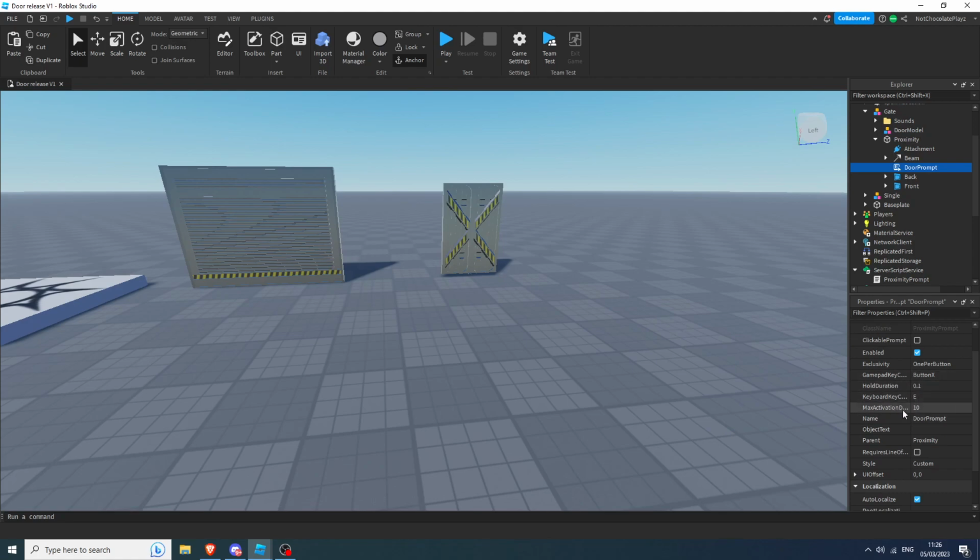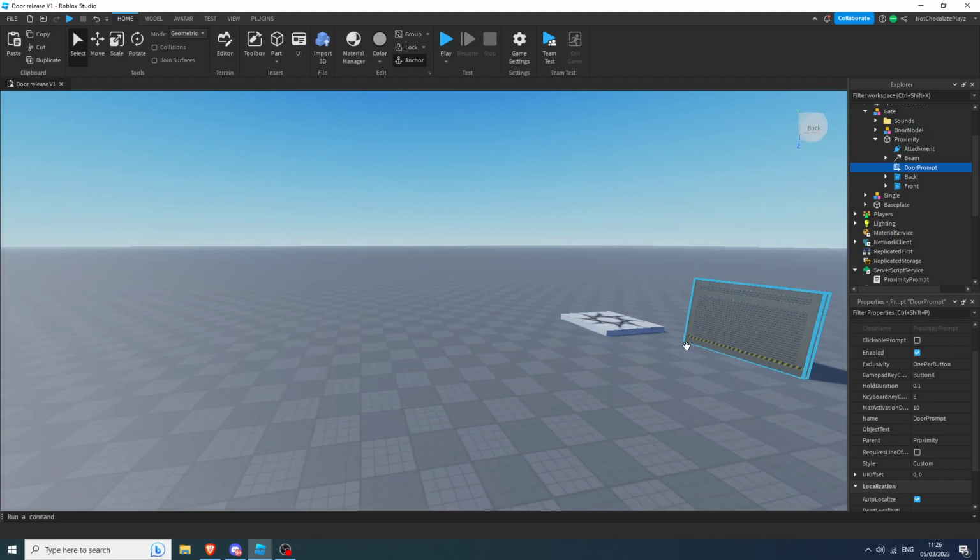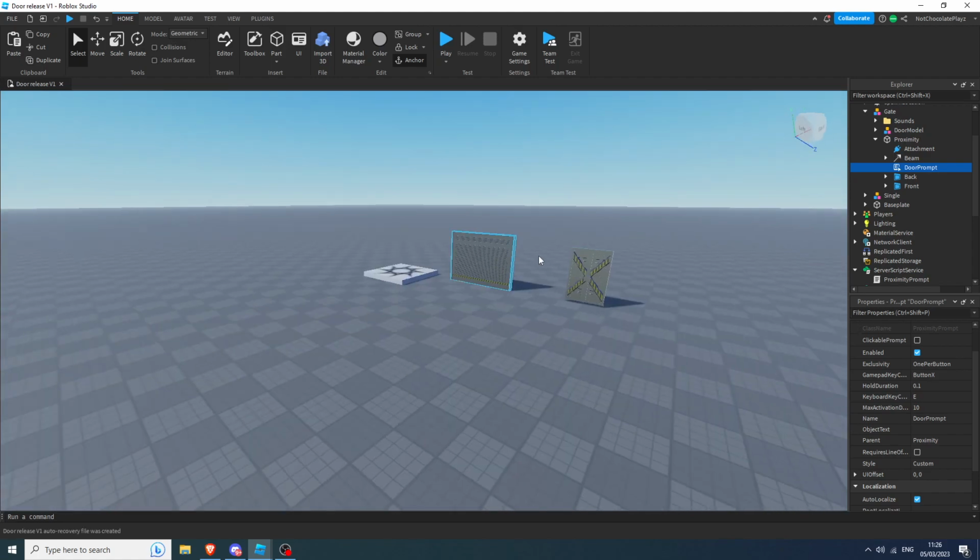The max distance activation, you can make that as far as you want. And then if the player is like 20 studs away, you're like over here, that UI and the beam will still show up to the gate.